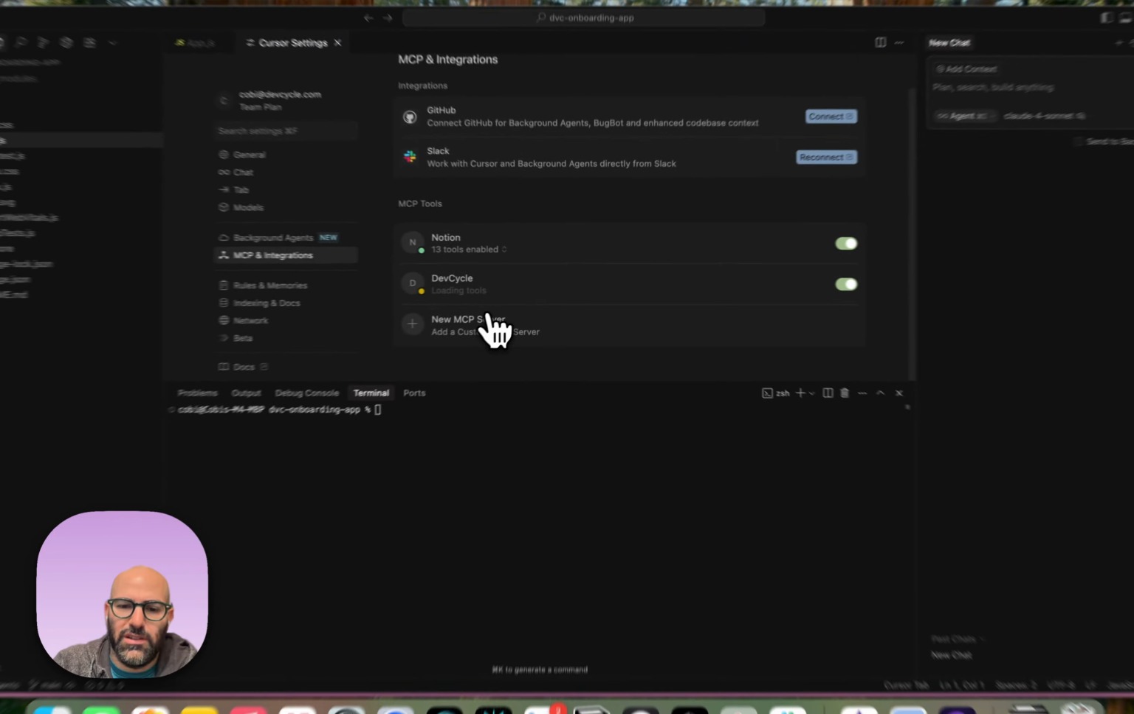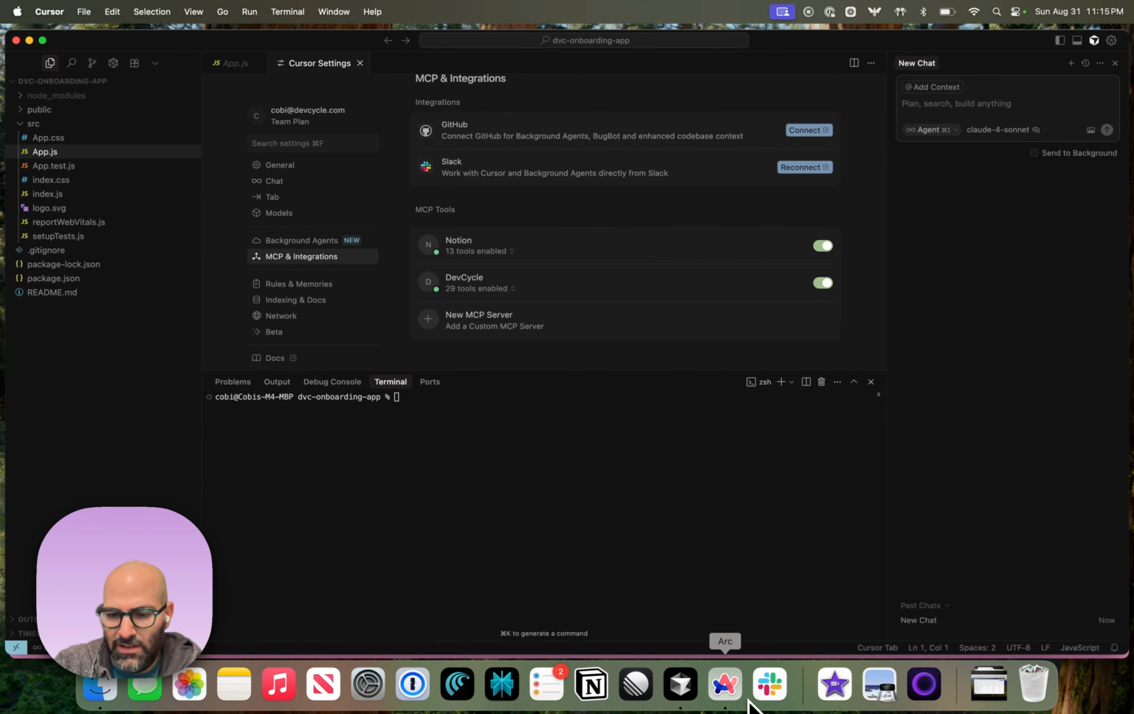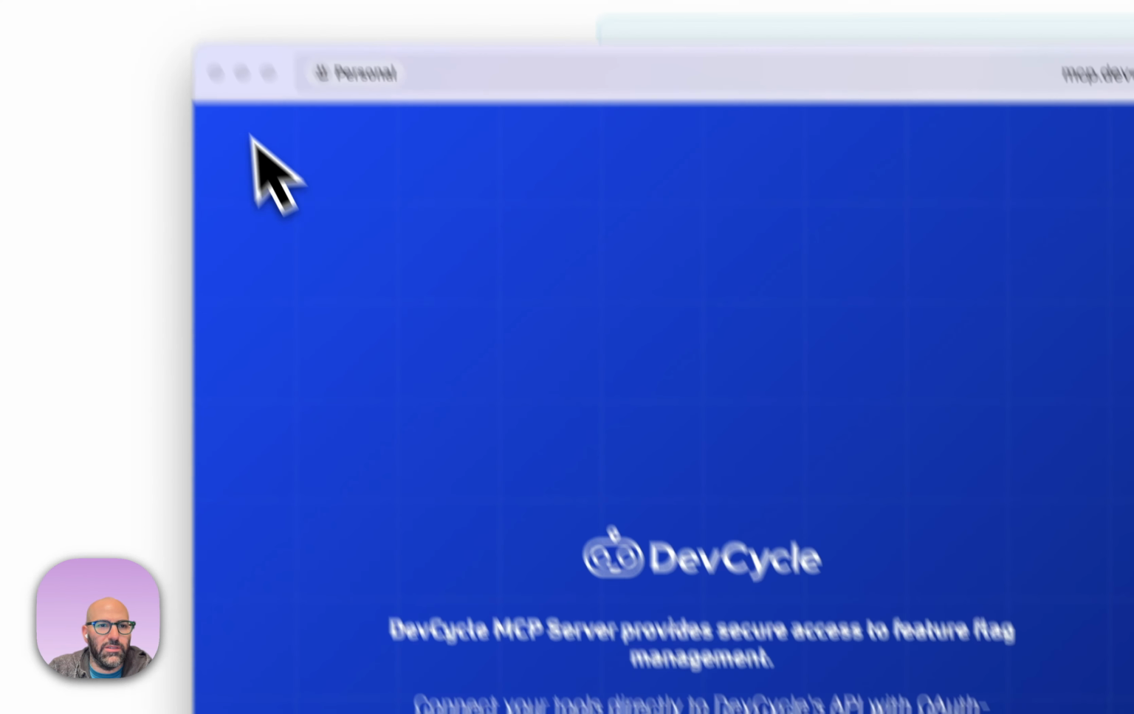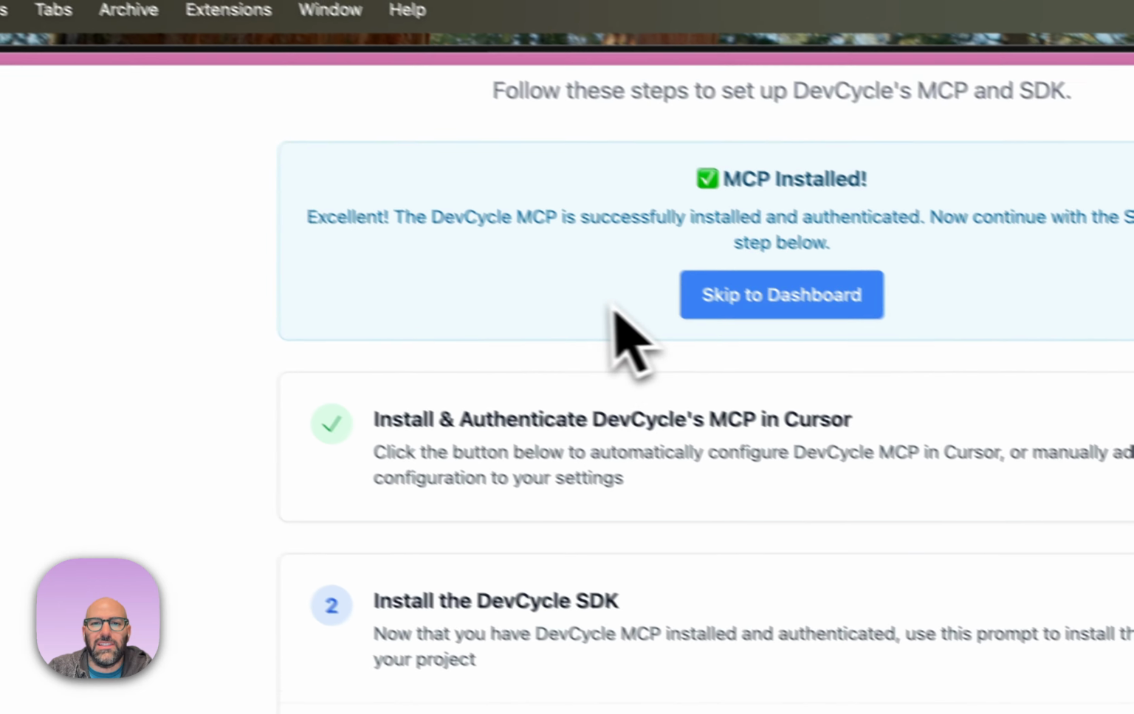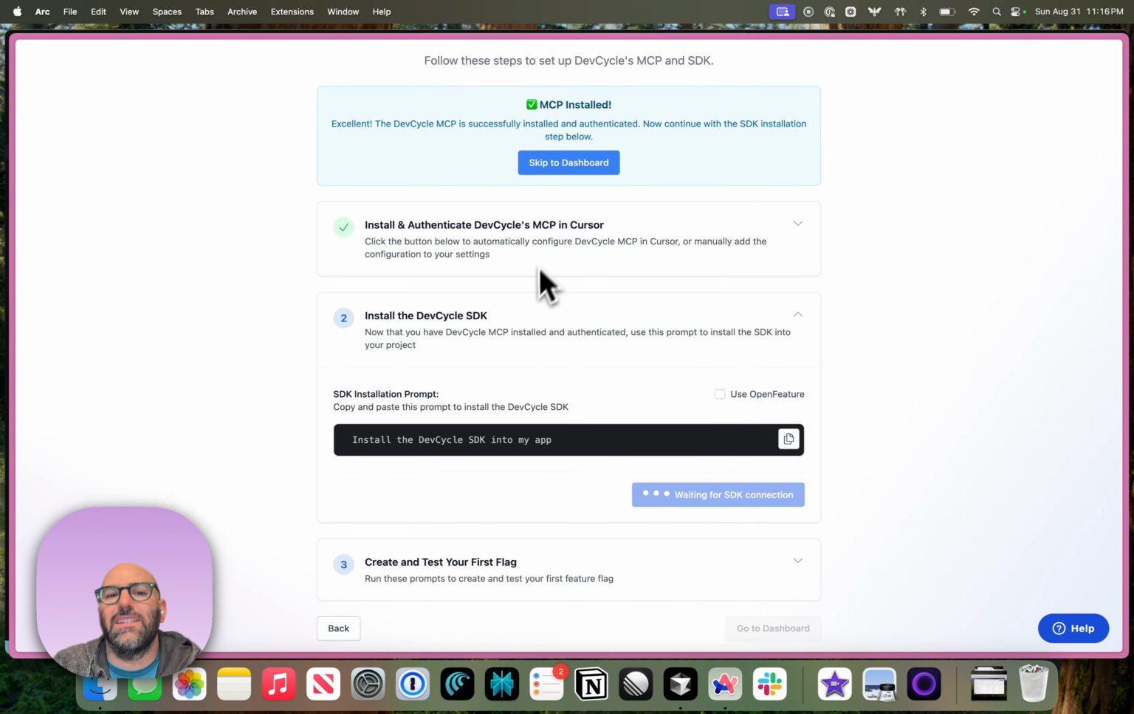And then that should, awesome, just go ahead and enable my tools and go back to my browser, dismiss that, and awesome. MCP has been installed, it's been detected. It automatically completes that step and moves me to the next one. Next step, really simple, just install the DevCycle SDK. This is just going to leverage the MCP to do this for you.